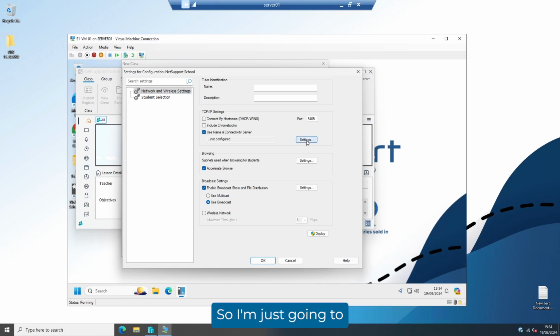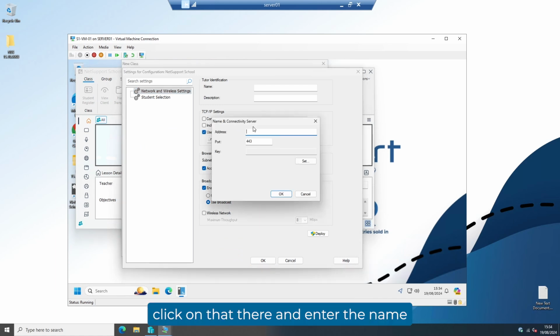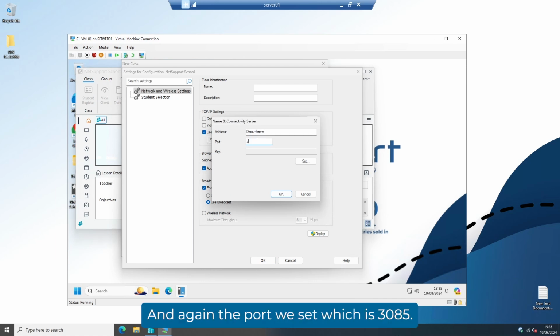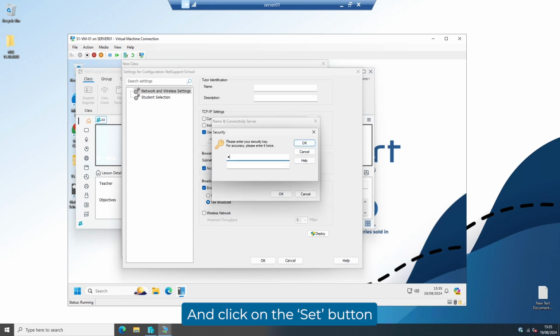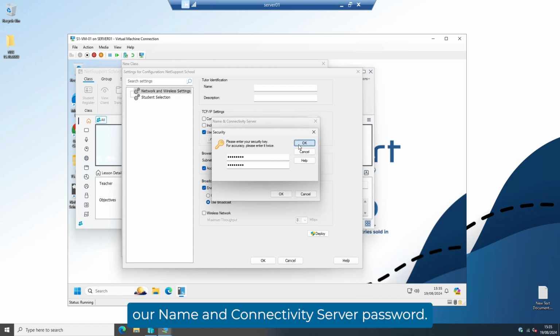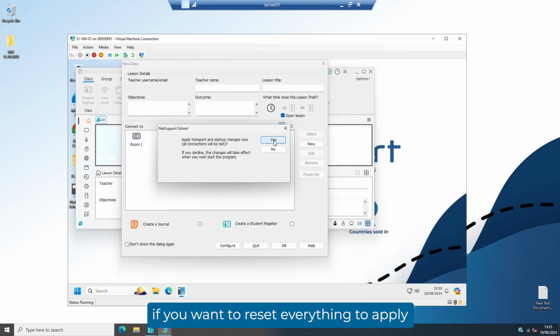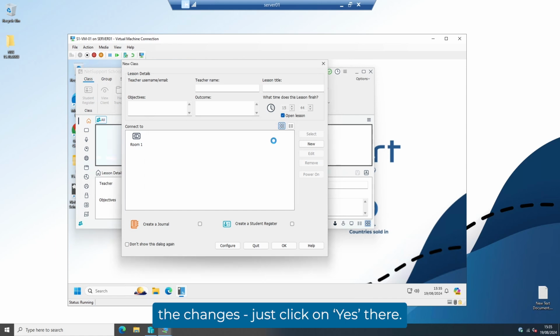So I'm just going to click on that there and enter the name of my server in, and again the port we set, which is 3085, and click on the set button to enter in our name and connectivity server password. So that's all done. If I click on OK here, it will just ask if you want to reset everything to apply the changes. Just click on yes there.